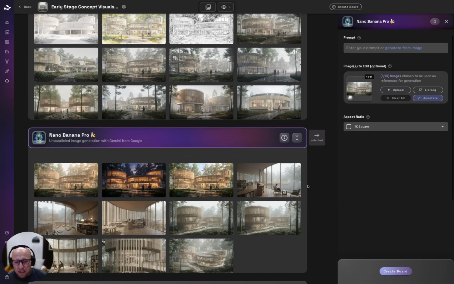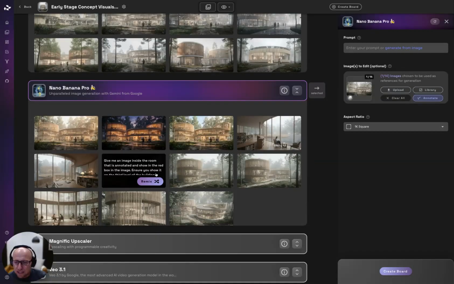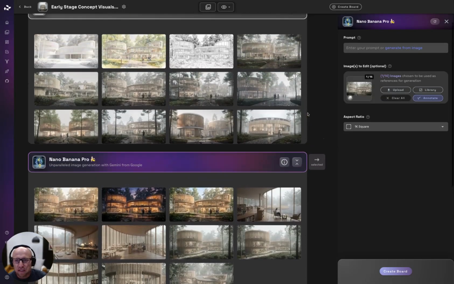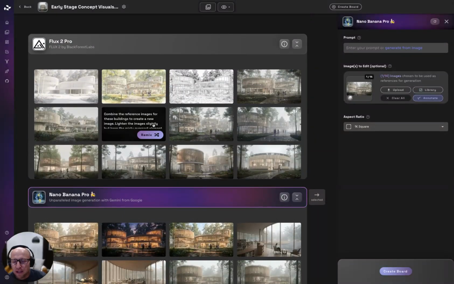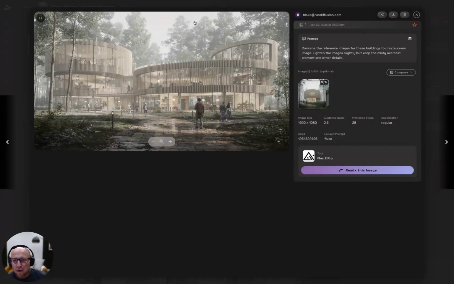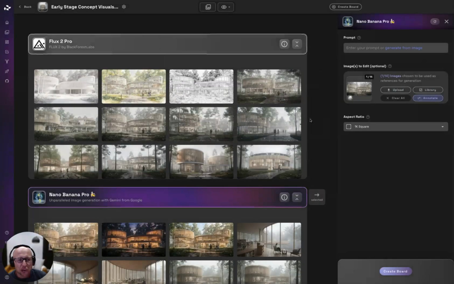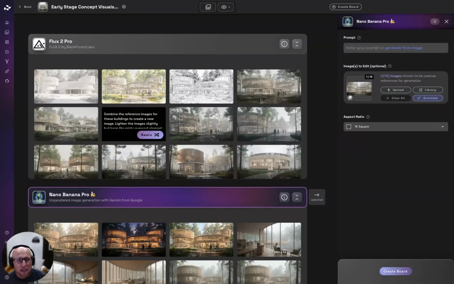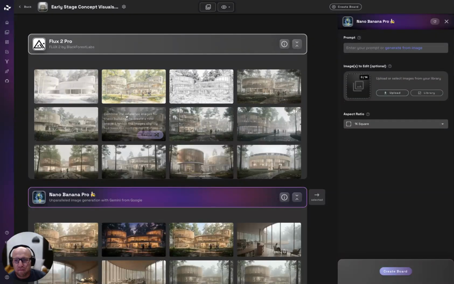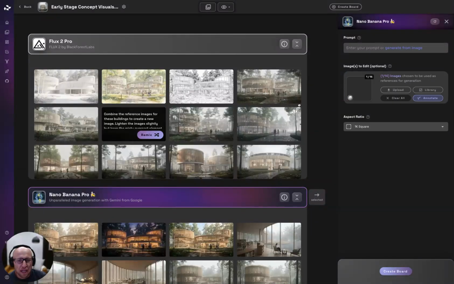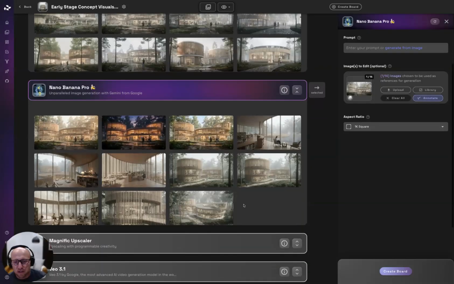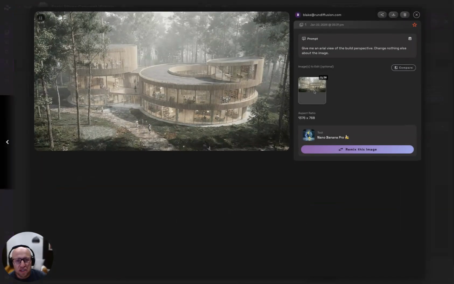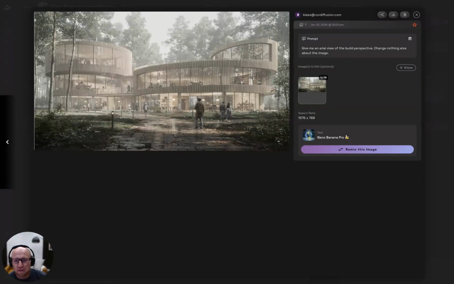To show you how this works for this use case, I took this building that I ended up liking. It was, where are we at? This one right here. And now I want to make some changes to it. So I'm going to drag this image down into Nano Banana Pro, and then I can prompt changes to this image. The first one I did, I'll scroll down to this image, I used this as a reference image. So here's my reference image from an image generation model above, Flux 2 Pro.